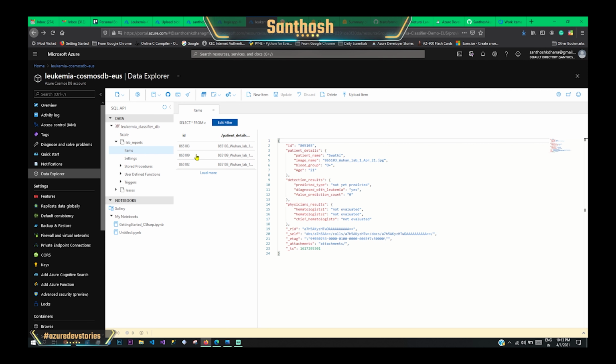Let me show you the Cosmos DB. This is the person that we are going to update. This is Swati, and this is the file name that we are going to update. And this is the important part. The prediction type is not yet predicted. Once we upload something, then it would say that AML is predicted.